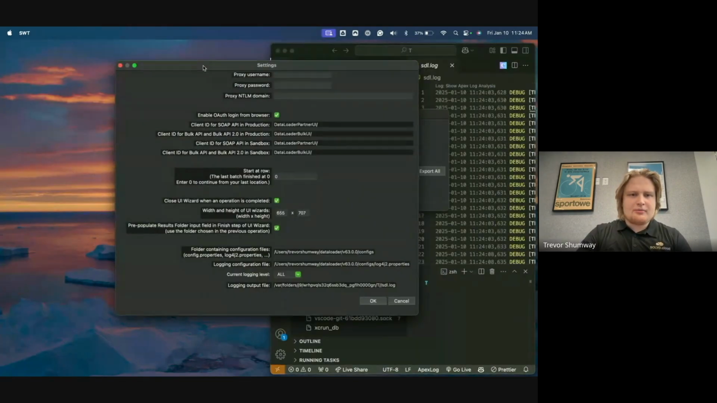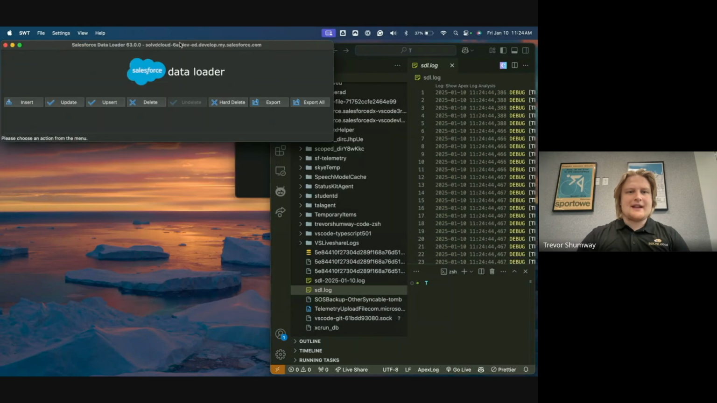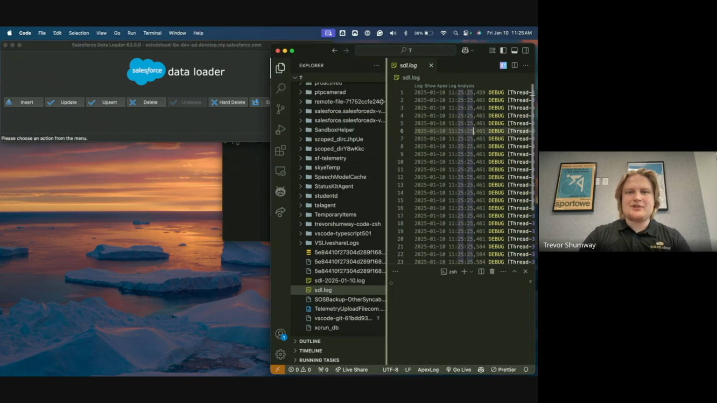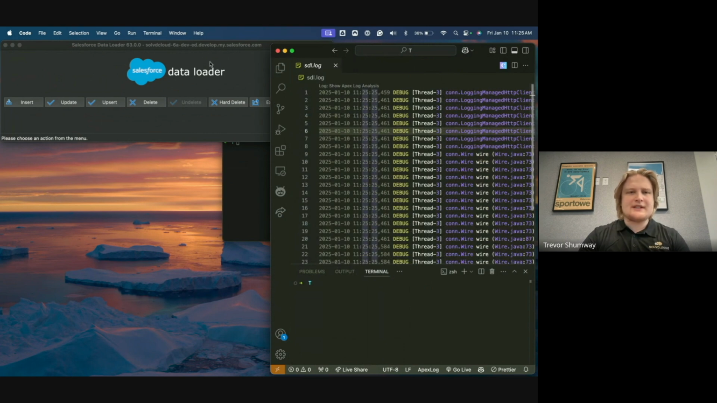Great. Let's go back to Data Loader. I'm going to press cancel, and let's try to run a sample import. I'm going to use a CSV that has the problematic file. So I'm going to try to recreate the error here on my machine, and we'll see here on the right what's going on with this debug log file.